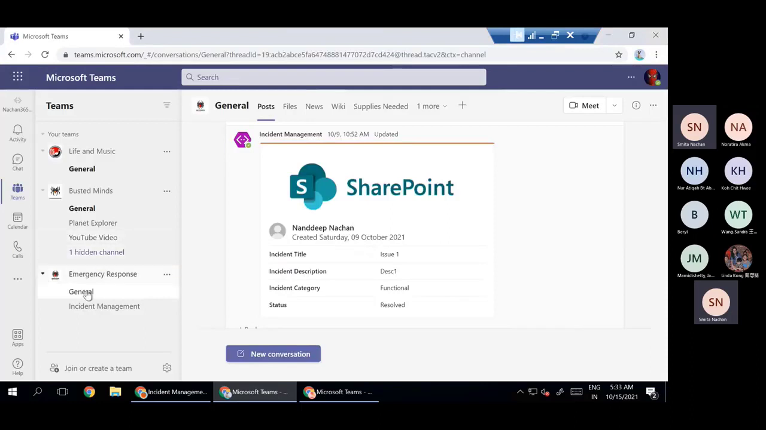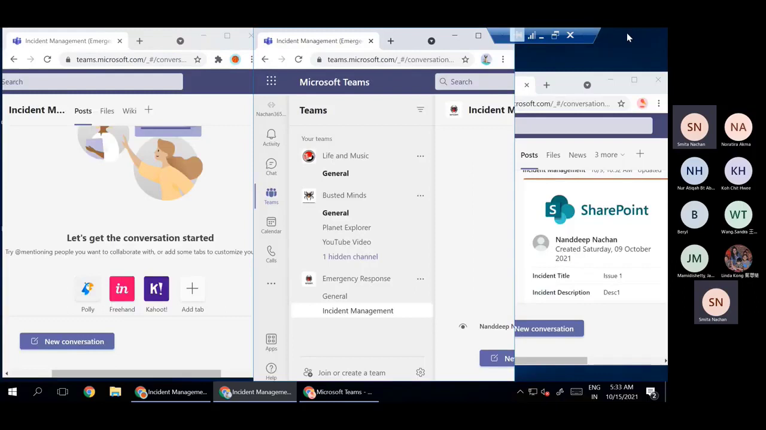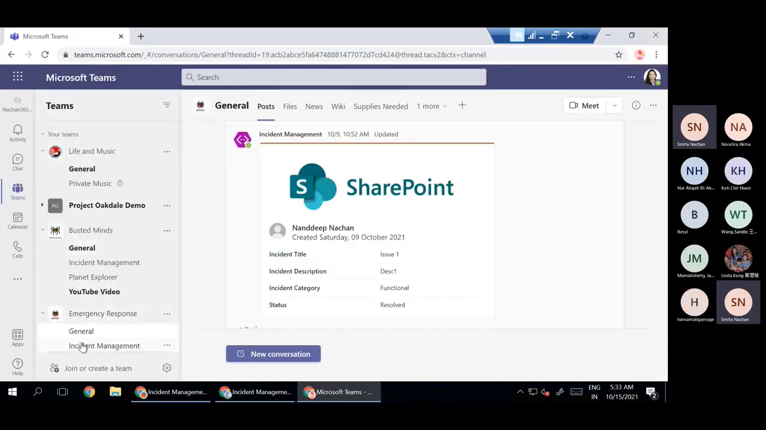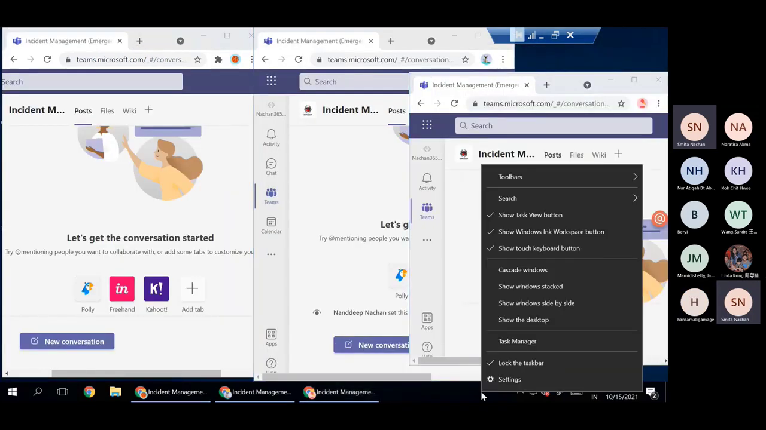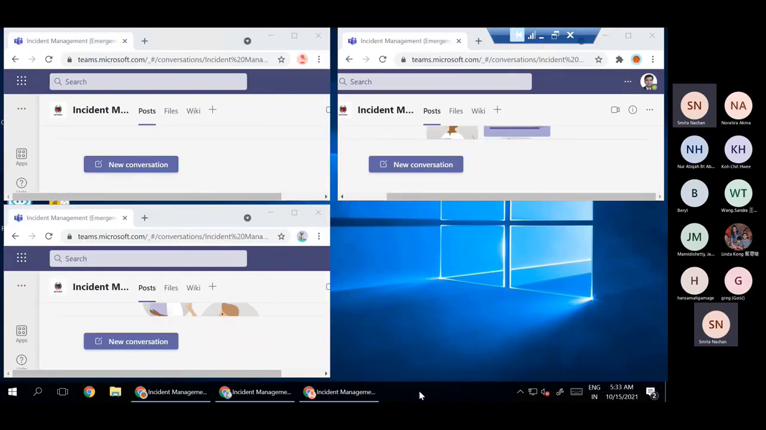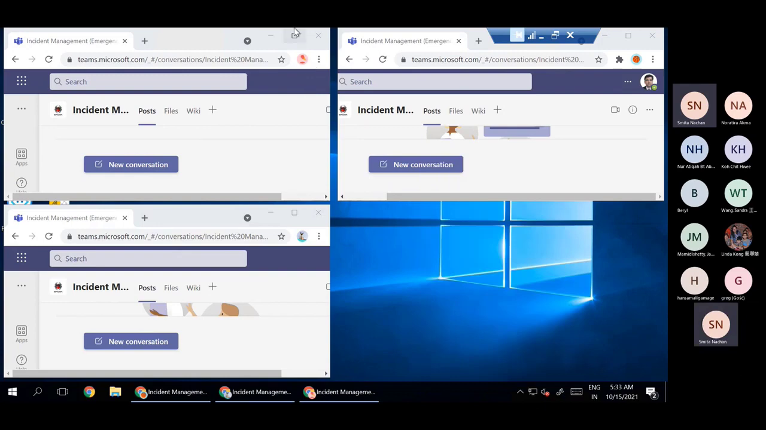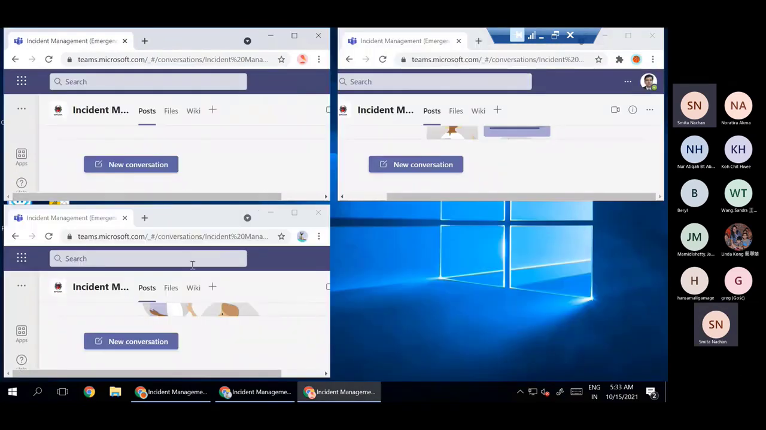Just give me one moment. Let me take each one of them to the incident management team. All right, now everyone is in the same channel, and I will have all of those windows side by side. Okay, this is how it will look. No, this is not the way we want to do it. Just give me one moment. But probably we can go ahead with this only, not an issue.